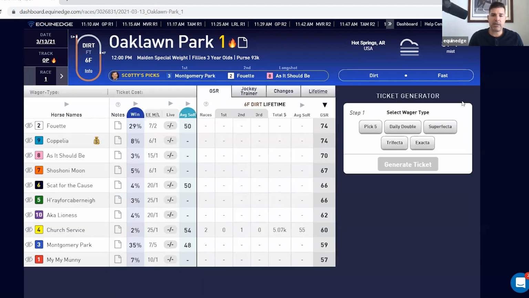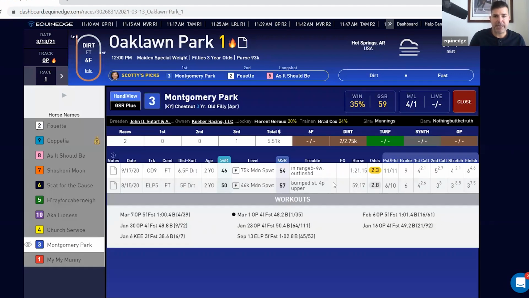When we talk about metrics lining up, you've got a hot jockey and a 35% horse. The morning line is 7-5, which sets what it thinks the betting odds are going to be at the end, but it's also throwing fair value there. So it thinks this is a player, and this is Scotty's top pick as well.